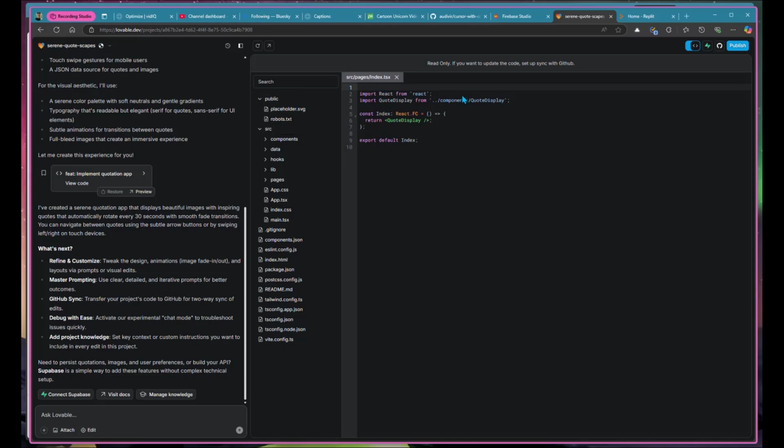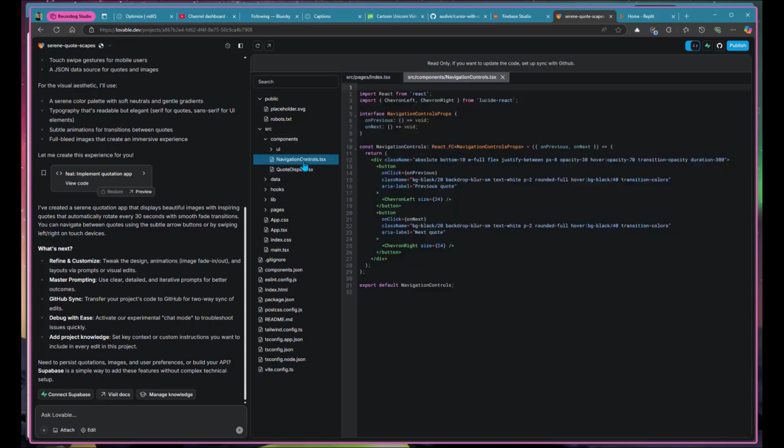I thought it was. Okay, so they've got some components. I can see navigation controls. Now, I'm not a React developer, but I know enough JavaScript to have a look, and fair enough, they're doing a lot of stuff here that I haven't had a chance to read, obviously, but it looks just like React components, really. So let's have a look at the data.